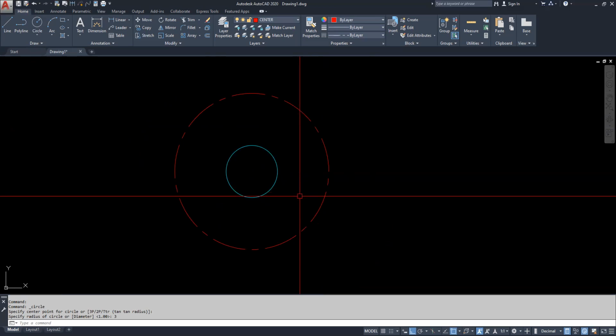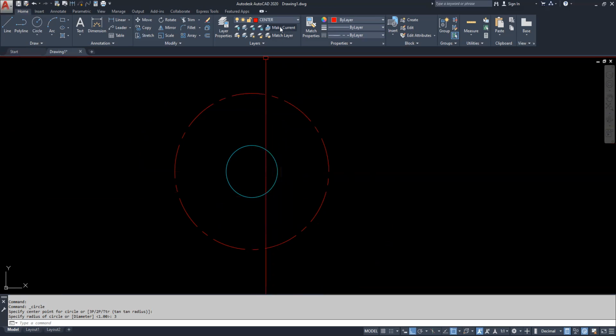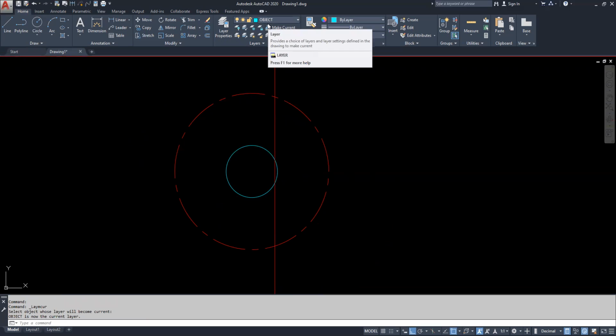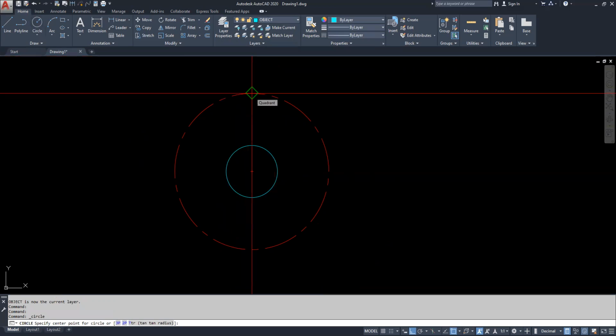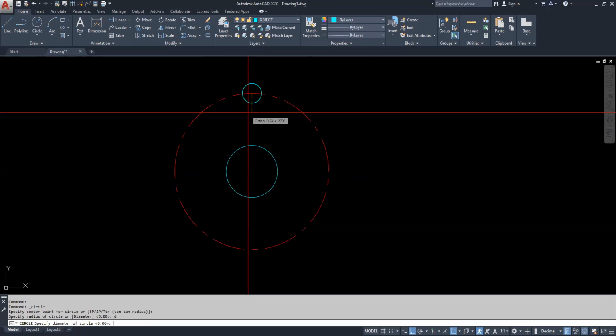Now that we have that set up, this is a cool trick. Make objects layer current. So if you click on this button, you can pick an object on the screen and whatever layer it's on, that becomes the current layer. Put a circle up here, find the quadrant, and the diameter is 1.